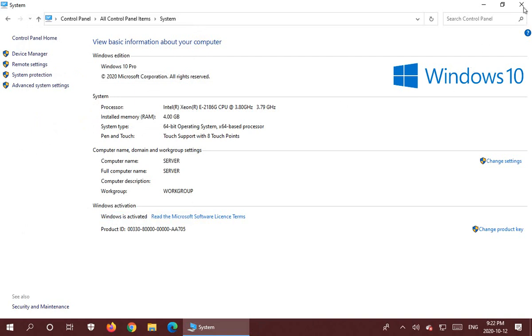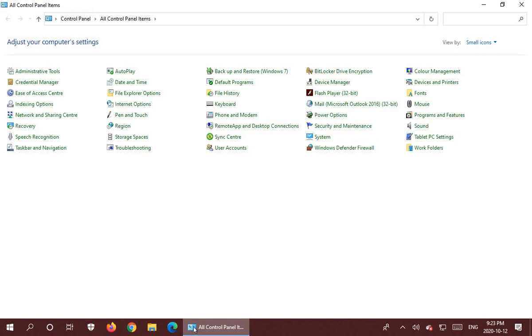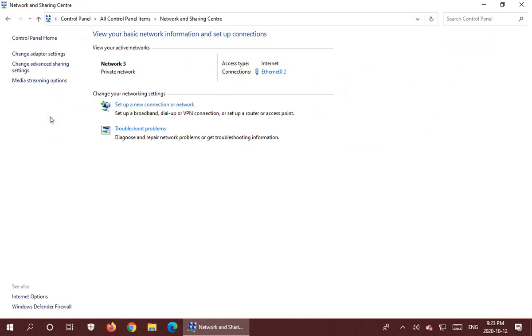All right. Okay, so let's get started. We're going to tweak some settings here on the server for networking. So we're going to go back into the control panel. We're going to go to the Network and Sharing Center. All right, and we're going to click on Change Advanced Sharing Settings.